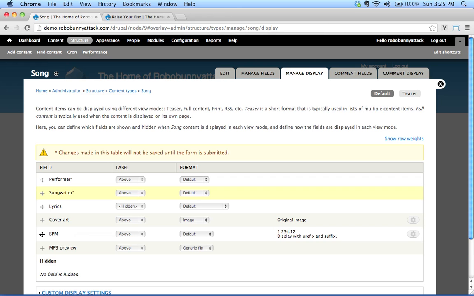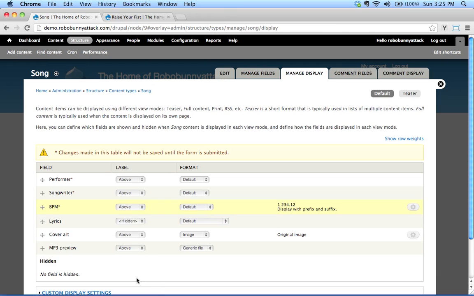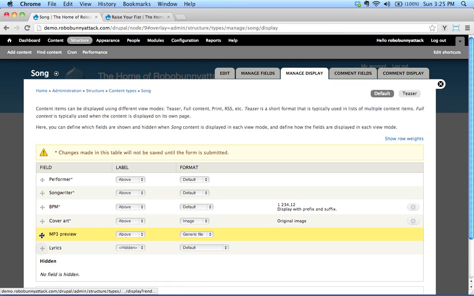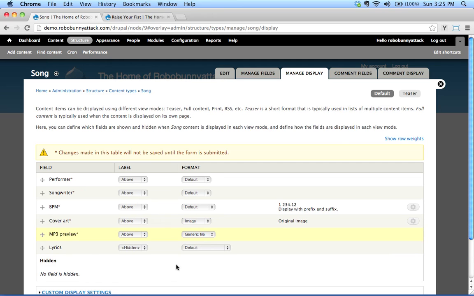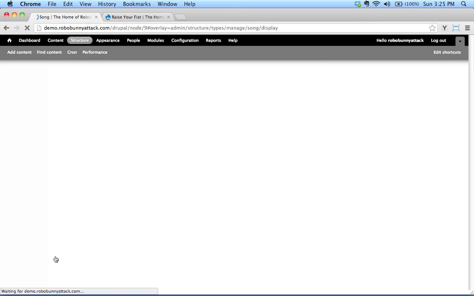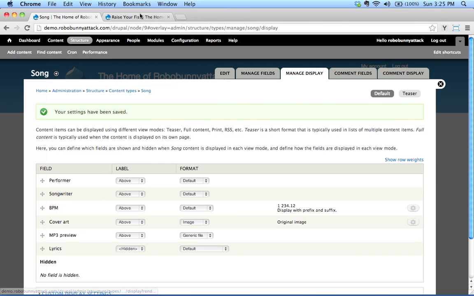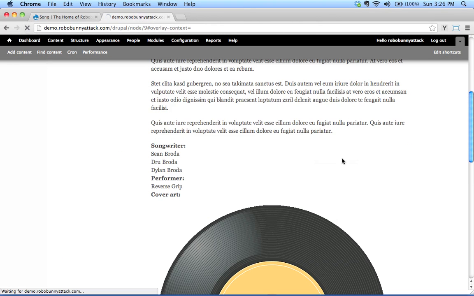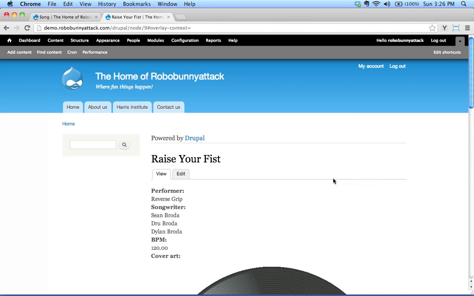That's cool. So we've got performer, songwriter. What do we want next? Maybe we want the BPM next, and then how about the cover art? There we go. And then lyrics, and then MP3 preview. Maybe we'll put the MP3 preview right here. Sure, why not? We're going to play around with this and see what it's like. Let's click save, and let's see how much closer we are to an order that makes sense. We're just going to solve one problem at a time.